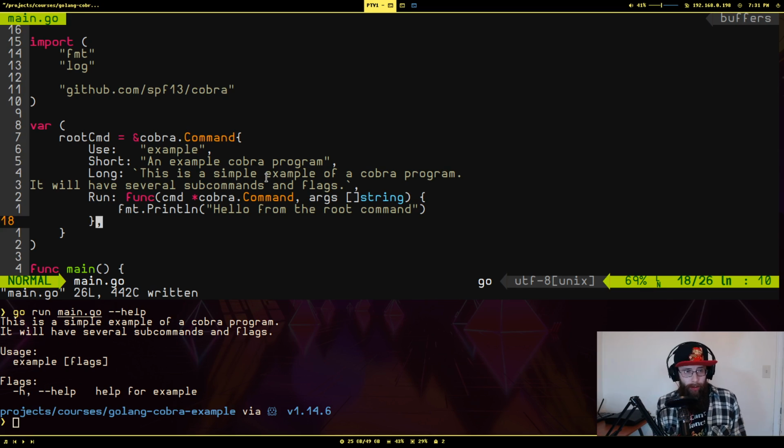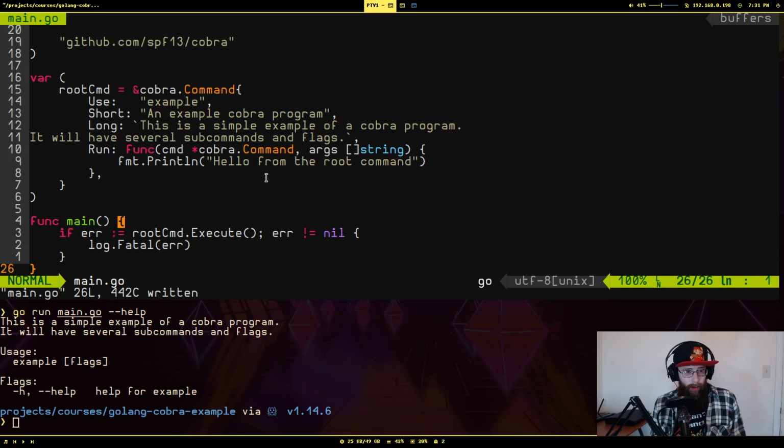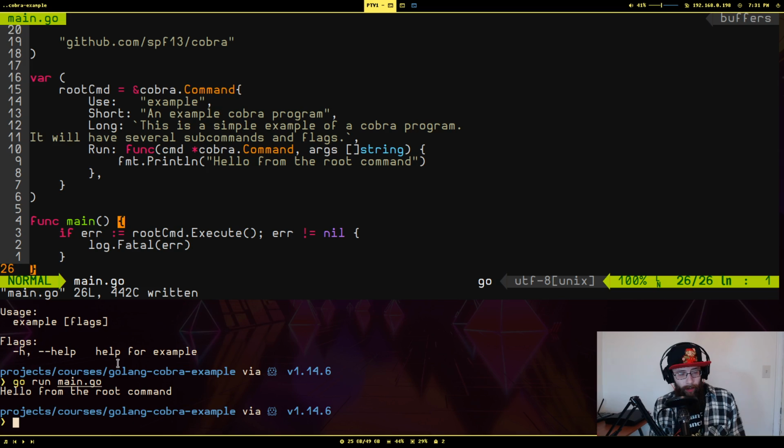So if we want to actually do this, we're going to get rid of the help, and we're just going to run it, and you're just going to see hello from the root command. So there's no subcommands yet, so all I did was basically call the function in this command's run property. So let's add some more logic here, shall we? Let's give this root command some flags.